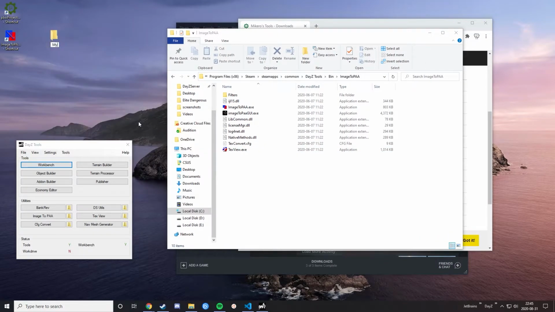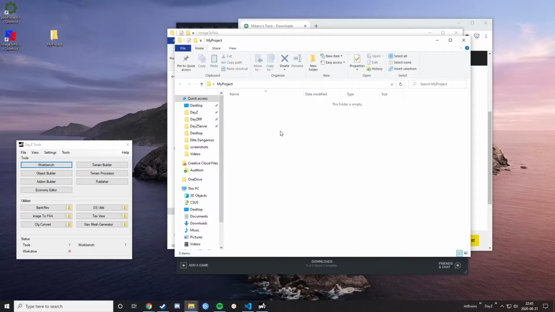Make a new folder called My Project with whatever project name you desire. We're going to need an output folder as well as a folder for our source code. So we can create a new folder called Build, and that's where our built files will go. And then our source can be under here. We can simply name it source.